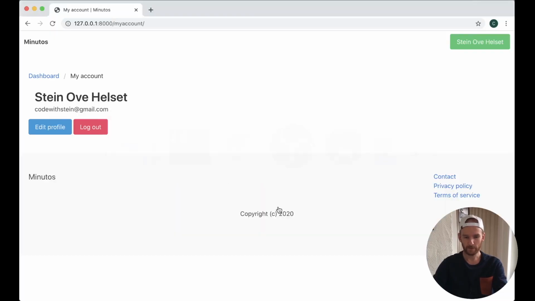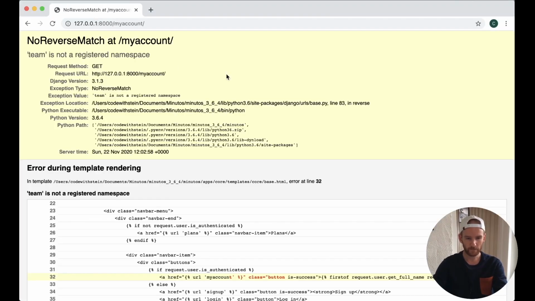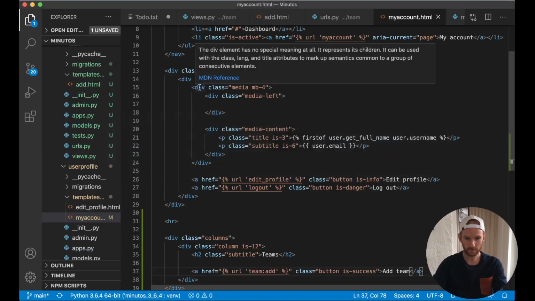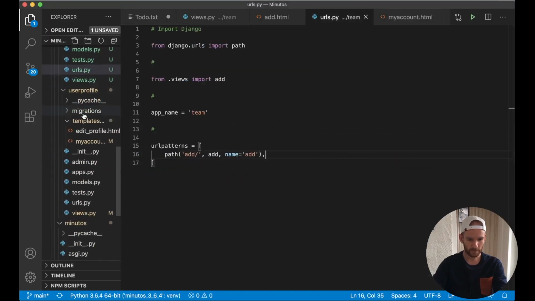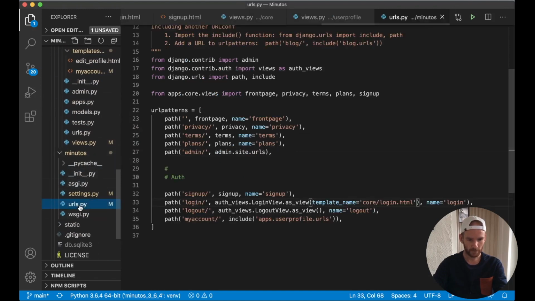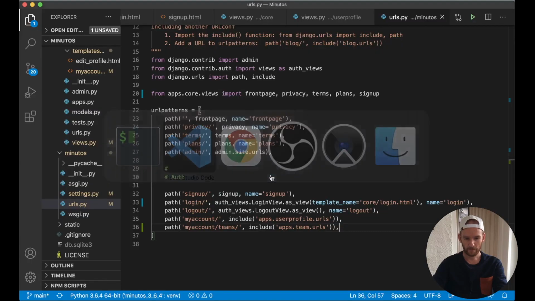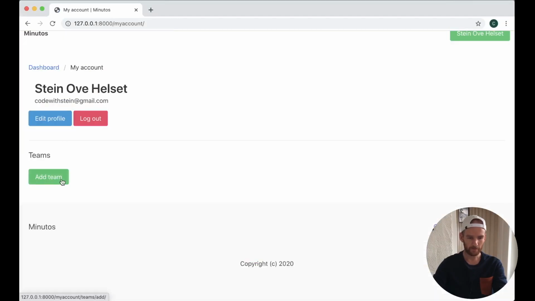So now I can go back to the browser, refresh. Okay, there's something wrong here. URL my account, theme is not a registered namespace. Okay, it's because I haven't imported it. So I need to go into the main urls and import it here. Path, I want this to begin with my account/themes, include apps.theme.urls and save. Okay, so now I can refresh and we have the button here, add theme.